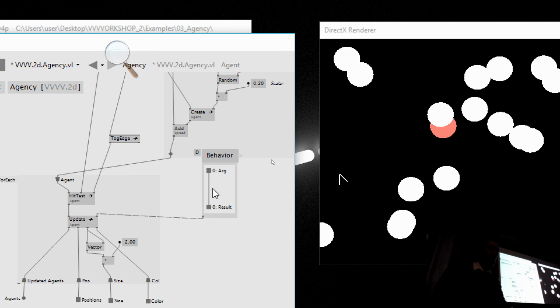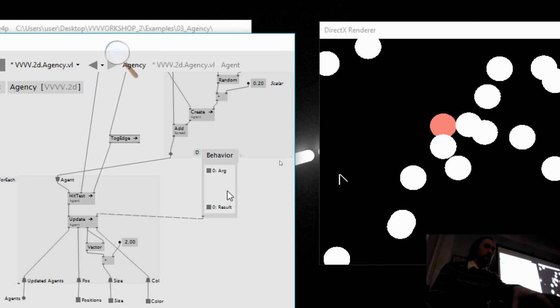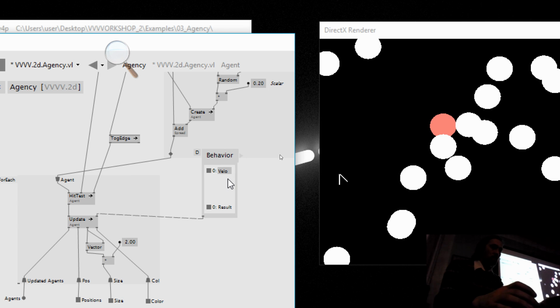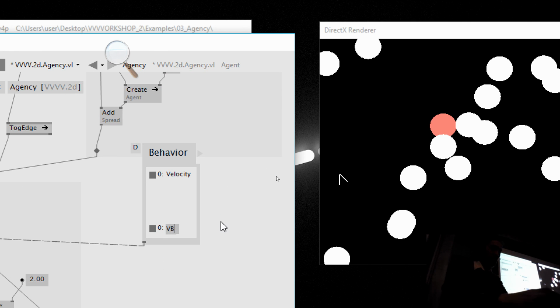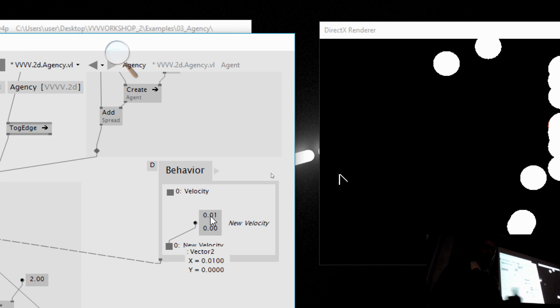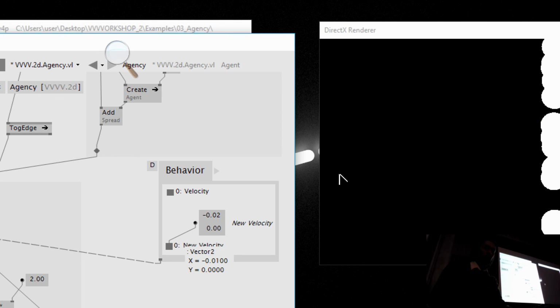And now here, if we do not pass on anything, they will just stop. I can give it some good names. Velocity. As well velocity, or new velocity, even better. And here I can now patch some logic. And if I output a constant velocity, for example like this, they will just all move in the same way.